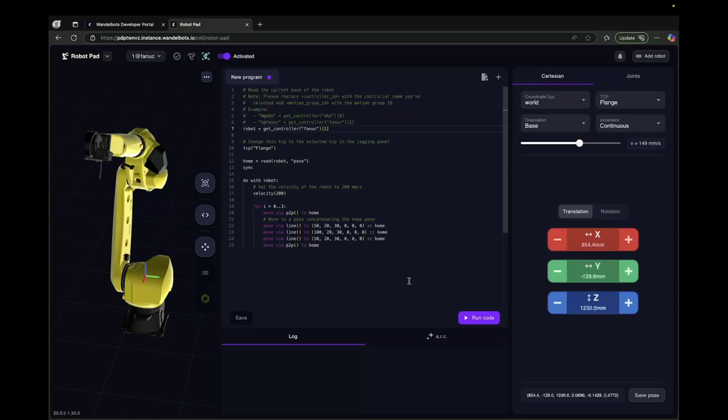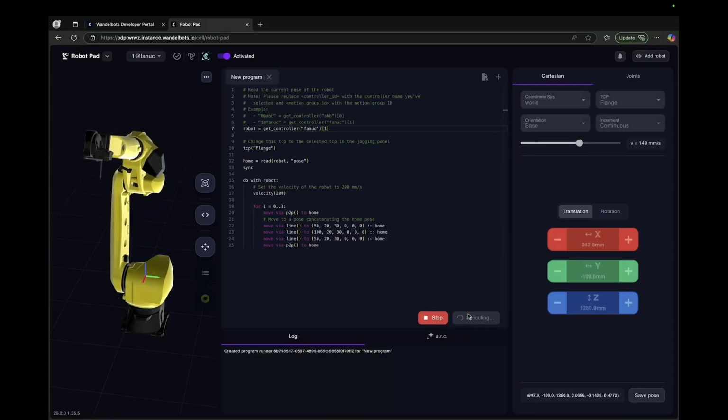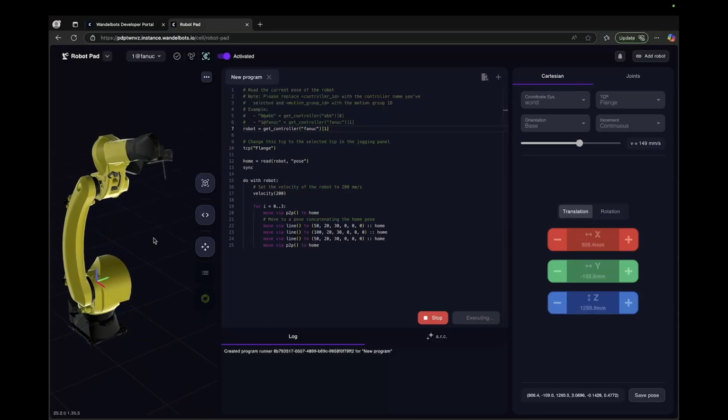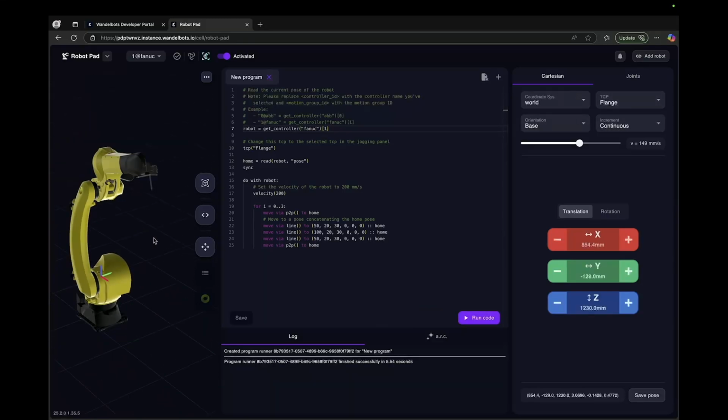Gotcha. So if we run the code, our little Fanuc should be up and running. Wow, look at it move. It's about to walk off. They grow up so fast, right? He should be up and running in college very soon.